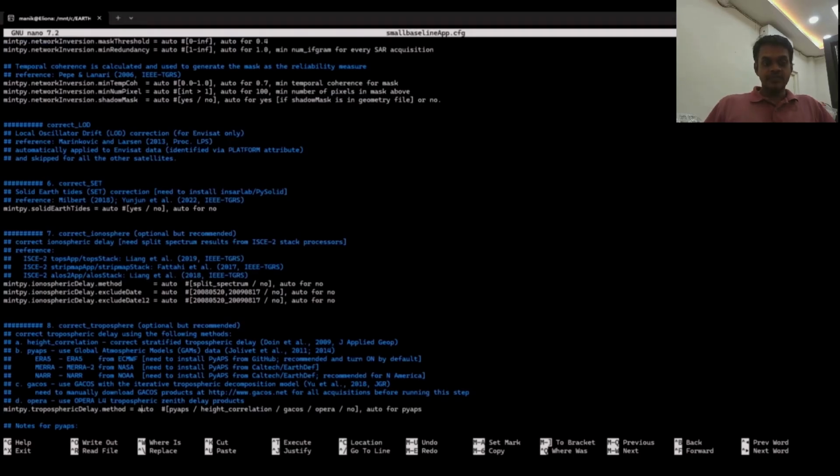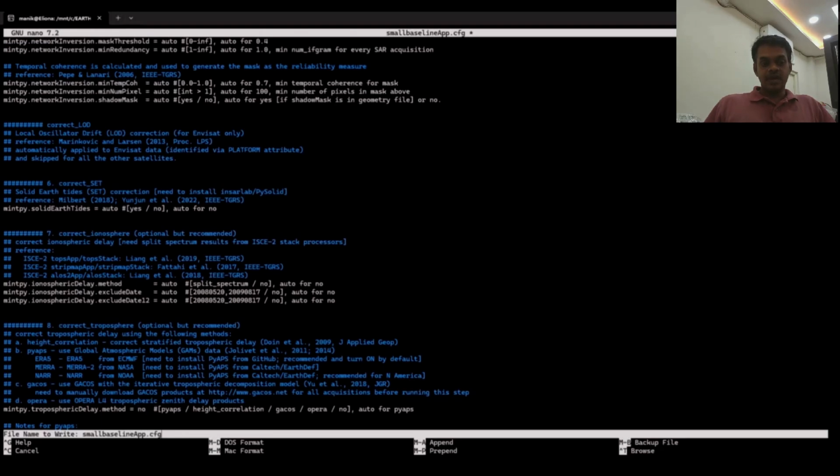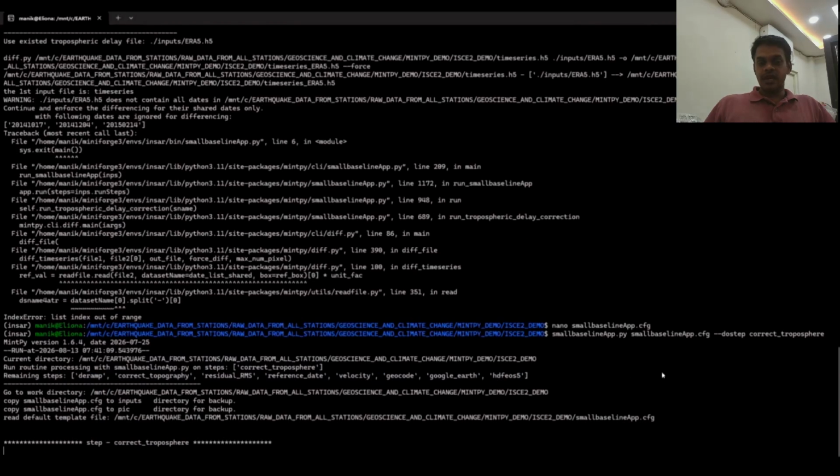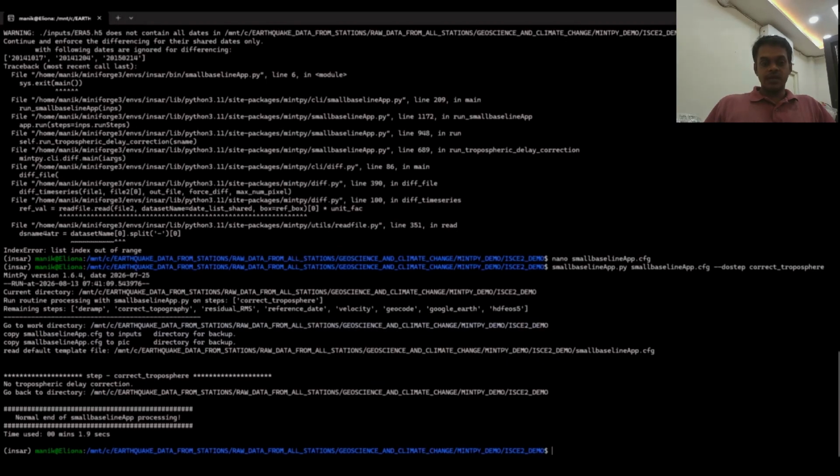Here it says ERA5 is from ECMWF, and this kind of data, if you have, you can just use it, or you can skip it. Now I have corrected it and made it none. And then there is no troposphere delay correction, and that step is done. Now we'll go for the DEM.